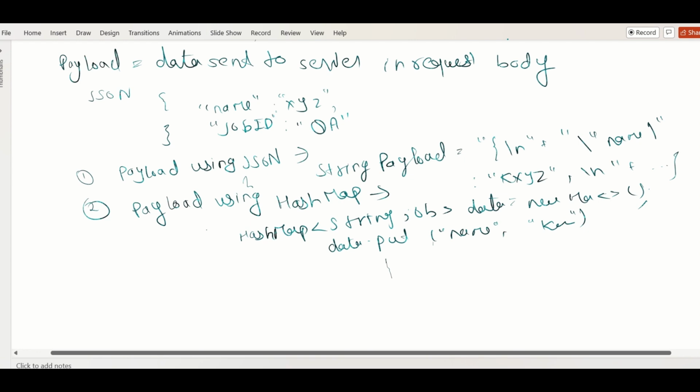Pros, what are the pros? Cleaner than string, no JSON formatting needed, good for simple payloads. Cons, not ideal for nested structures, becomes messy for complex structures. It is good for simple structures. Let's suppose we create an object with an ID, XYZ, and name. It can be simple kind of data, so it is good to go with HashMap. Come to the payload using JSONObject.